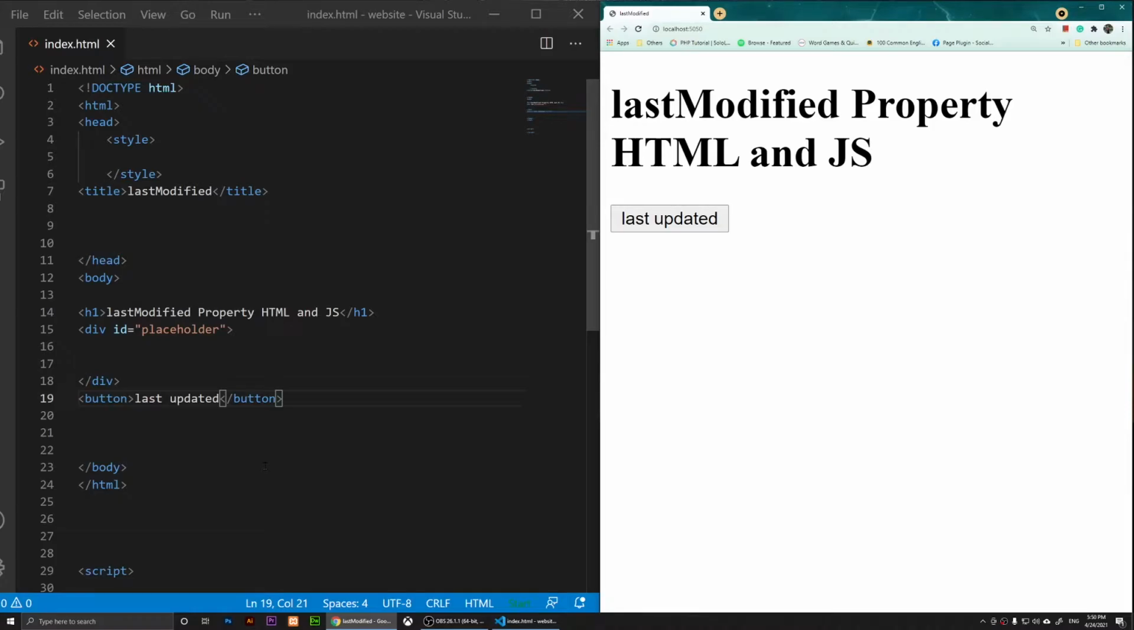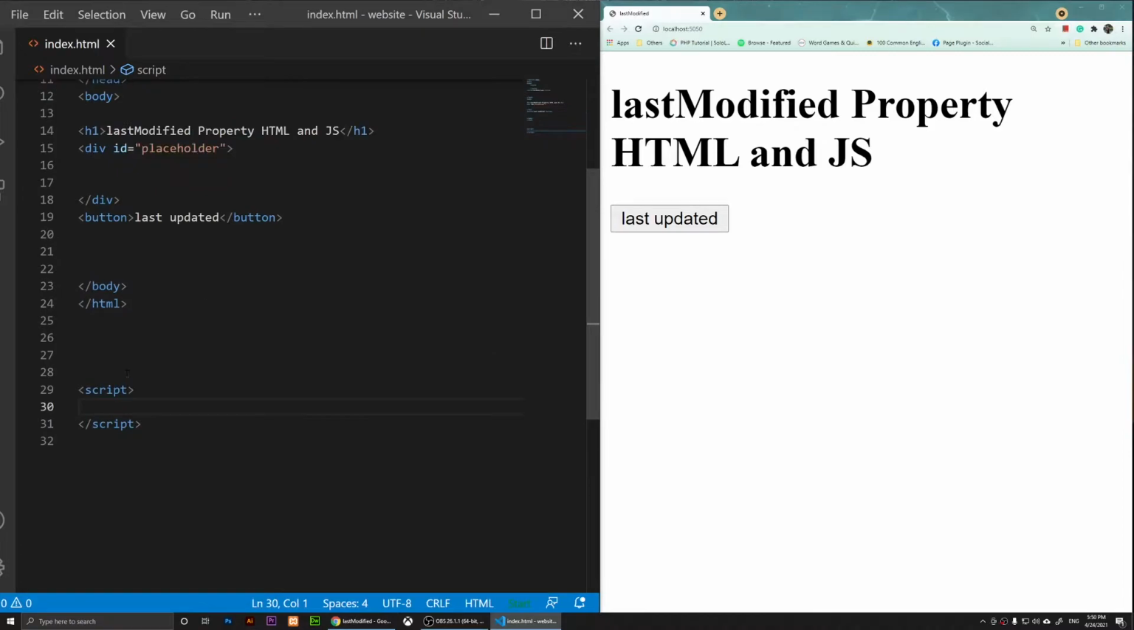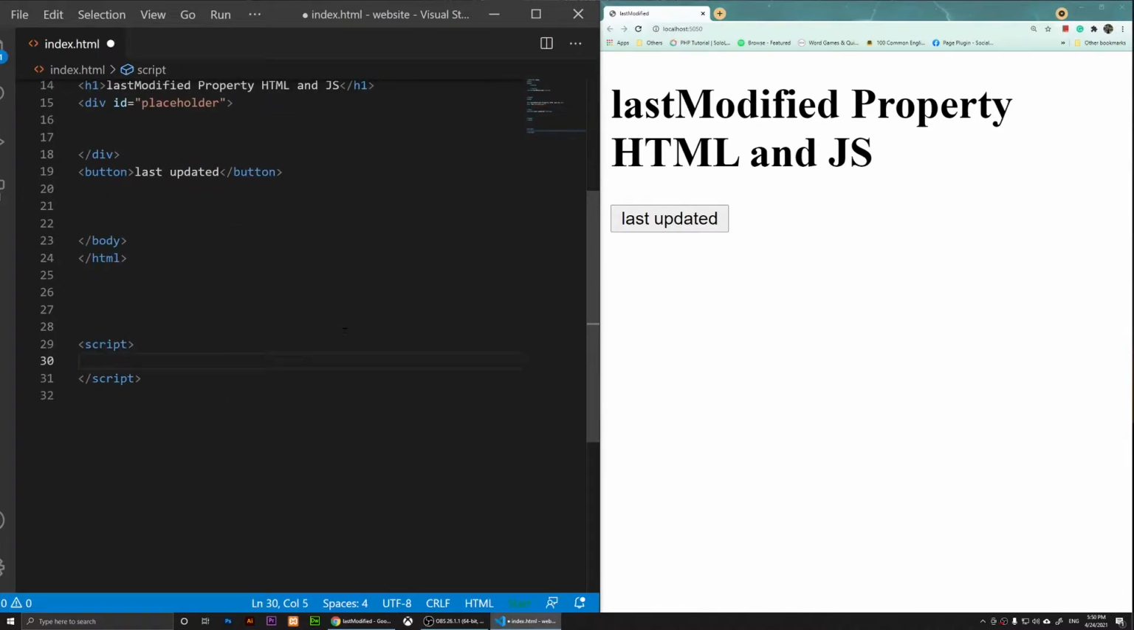So at the very end, I have my script tags. Inside of the script, I'm going to create a function, and I'm going to name it lastEdit. Alright, so lastEdit, just like that. Then open two parentheses and two curly braces.